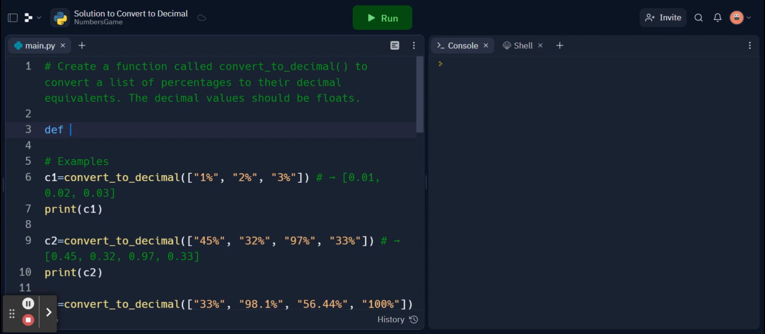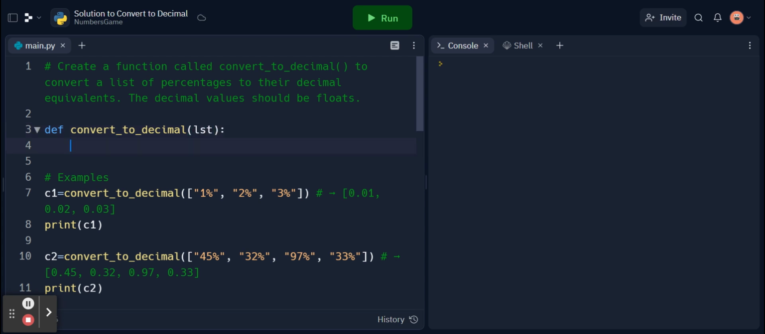So let's start off with a function definition. And the argument in each of these cases is a list. So I will use LST as the parameter name as we usually do. Our output is supposed to be a list of floats. So we're going to go ahead and create an empty list. And then after we've converted the values to decimal form, we can add them to that list. So let's call it out, short for output.